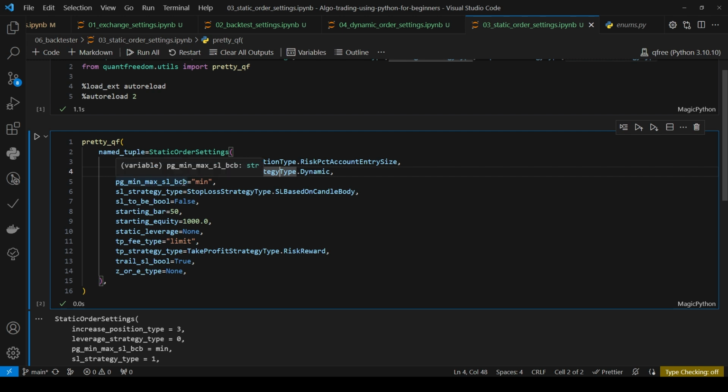Next is the max/min stop loss break even candle body type. This is if you're going to use the stop loss strategy type, which is what we're doing here, which is based on candle body. So I'm basically saying put my stop loss at the low, or put my stop loss at the high, or whatever, based on the candle body. And that's what we have chosen here.